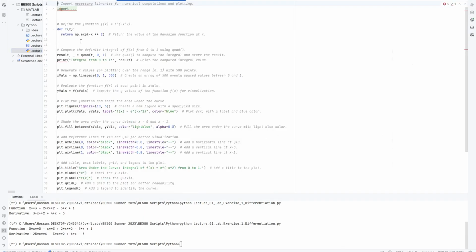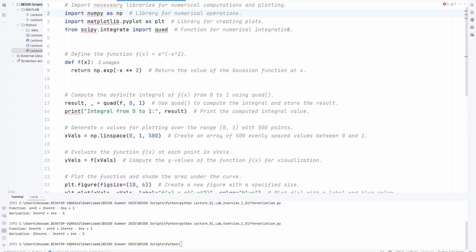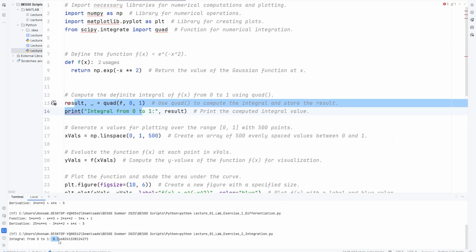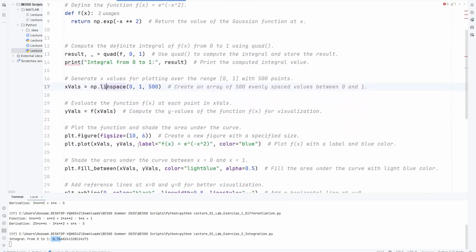So if you go to the second example, you will find a similar pattern to the previous code, but here we used the quad function from the SciPy package, which is responsible for the integration between certain points. So we defined a function here, the exponential of minus x to the power of 2, applied the function to f from 0 to 1, and got the result. This is the accumulated result, or the total computed integral value. So if we execute the code, we will get around 0.75, which is the total integration value from 0 to 1 for that function. And the rest of the code visualizes the area under the curve.